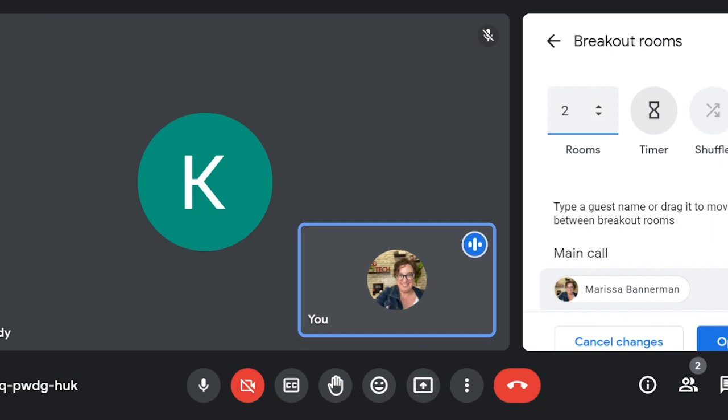In the Breakout Rooms panel, choose the number of breakout rooms. You can create up to 100 breakout rooms in a call. Use the timer button to set a time limit on the breakout rooms. All participants will then be randomly and equally distributed across the rooms. To manually move people into different rooms, you can either enter the participant's name or click and drag the participant's name and then drop it into another breakout room. To randomly mix the groups again, click Shuffle. In the bottom right, click Open Rooms.